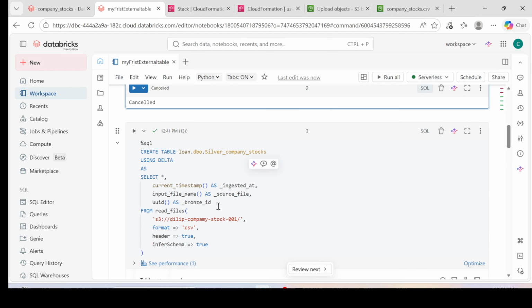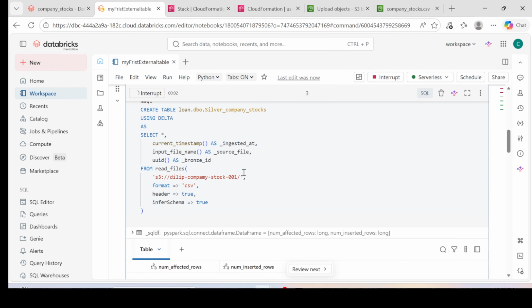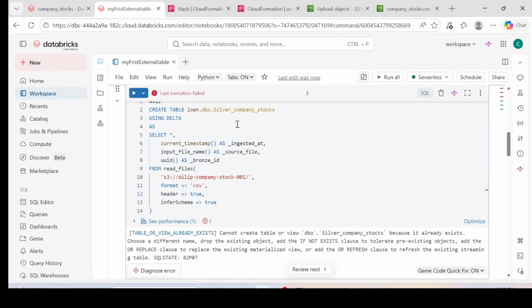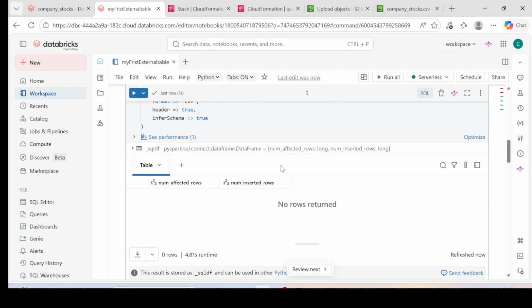What we are doing here is selecting everything, plus we wanted to create some ad hoc columns like current timestamp, file name, and UID for uniqueness, right? From that particular S3 bucket for the CSV file with header. I also ran that one earlier. So now if I just rename this, it's going to run again. So Silver Company 2 was created.